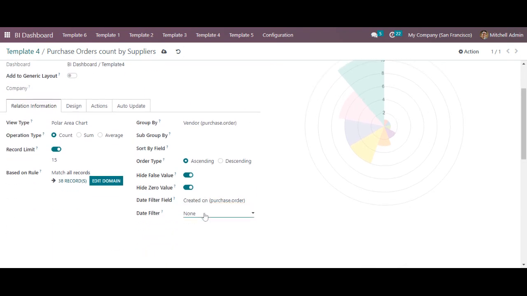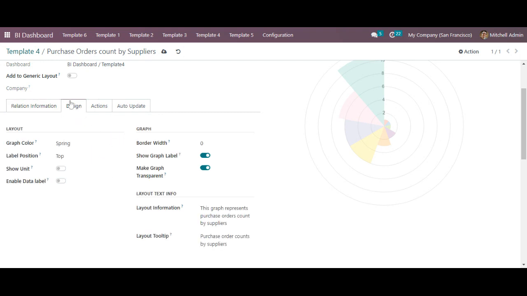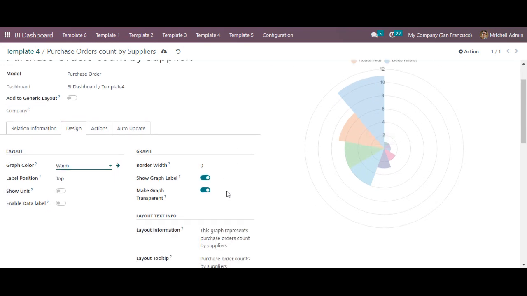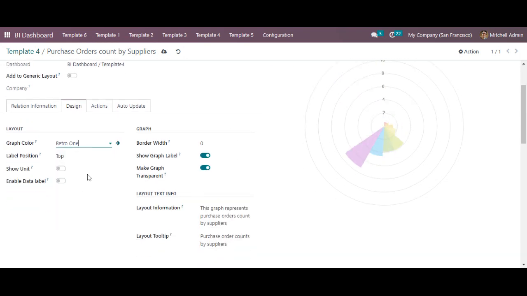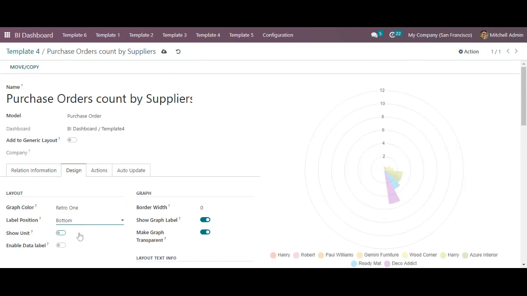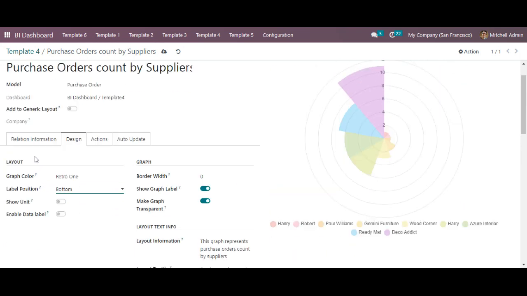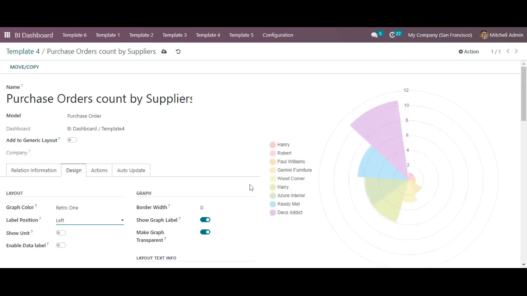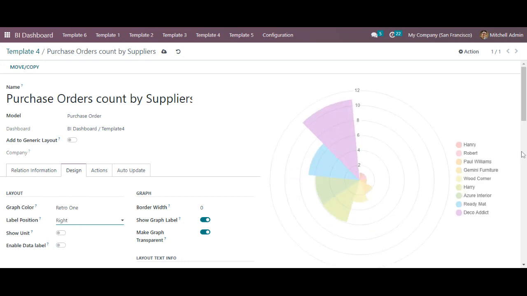Okay, so here you will be able to see there are different kinds of filters you can select from here. Now another thing is the design, that will be graph color. Obviously you will be able to change the graph color, as you can see that these graph colors are changing. Label positions can be at the top or at the bottom. You can see this is bottom. If you want to change it to left, you can change it to left. If you want to change it to right, you can change it to right.